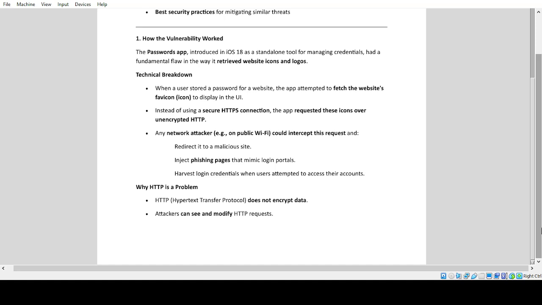Technical breakdown. When a user stored a password for a website, the app attempted to fetch the website's favicon icon to display in the UI. Instead of using a secure HTTPS connection, the app requested these icons over unencrypted HTTP. Any network attacker, e.g., on public Wi-Fi, could intercept this request and redirect it to a malicious site, inject phishing pages that mimic login portals, and harvest login credentials when users attempted to access their accounts.